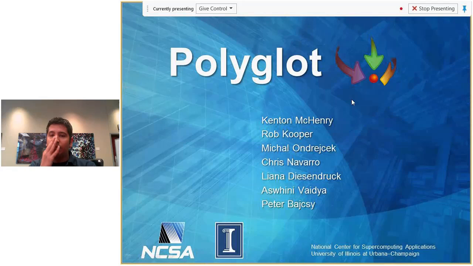So Polyglot, the name, in case you're curious, is a word that means somebody who speaks many languages. And so I thought it was a cute way of describing something that did file format conversion, speaks many format specifications. So anywho, that's where that comes from. And over the years, a number of us have worked on this, from Rob, Michael, Chris, Liana, and now Ashwini, and Peter, who was the one who started it with me 5 years ago.